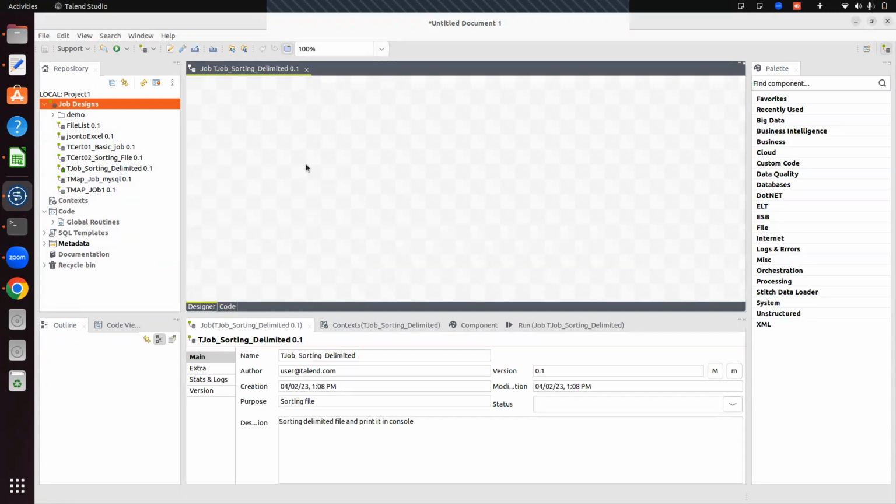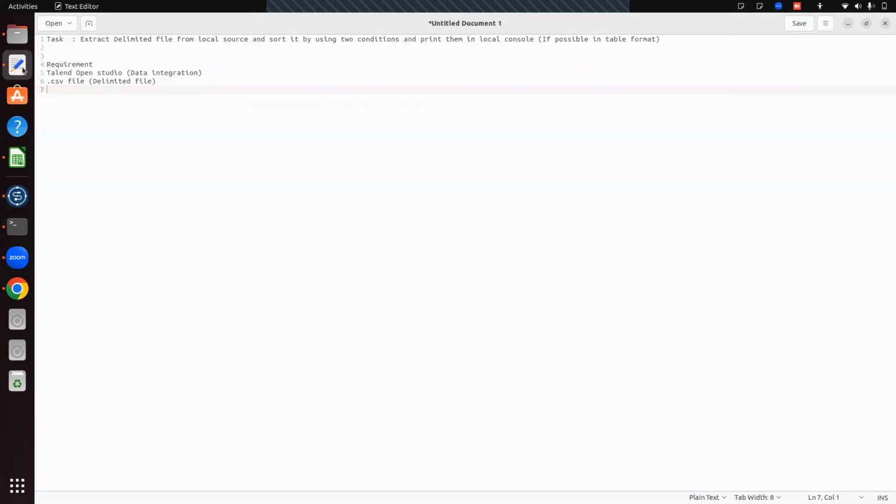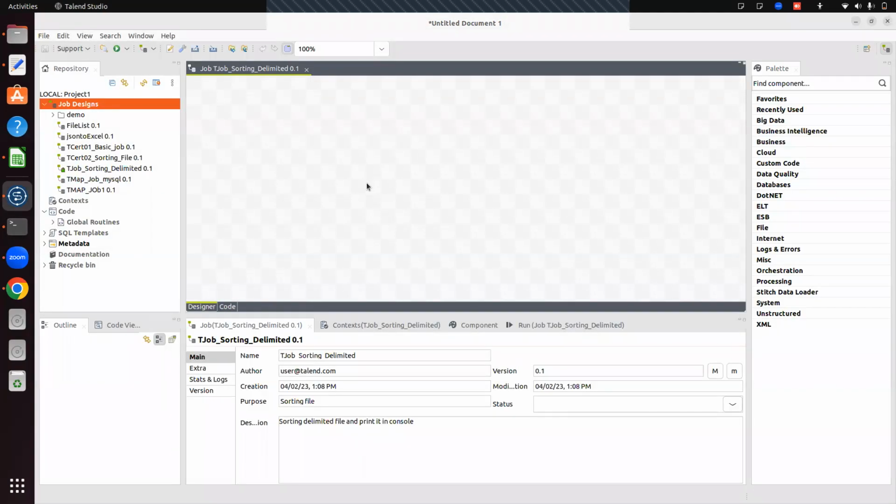Now the entire designer view is enabled and all the components available in the palette will be enabled. So what is our task? We'll go for the task: extract the delimited file from the local source and sort it. Okay, fine. In order to capture that delimited file, we require an input file component. Later on, I'll explain what the components are and all those things.